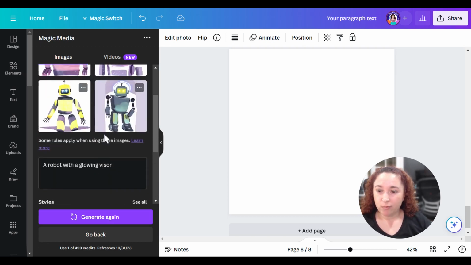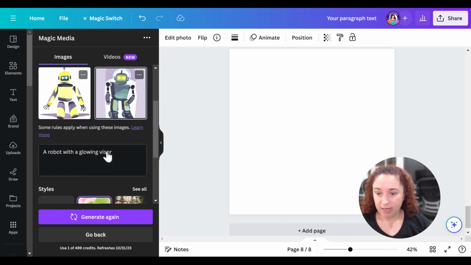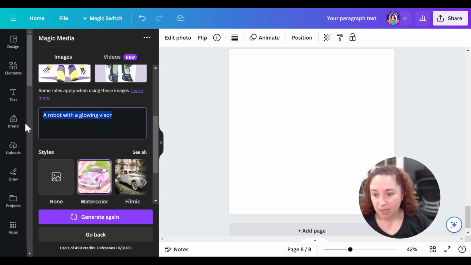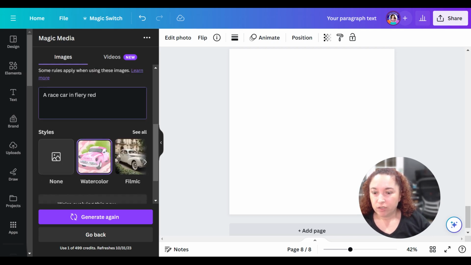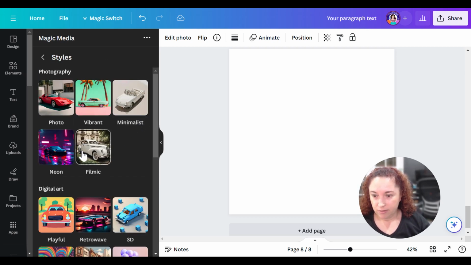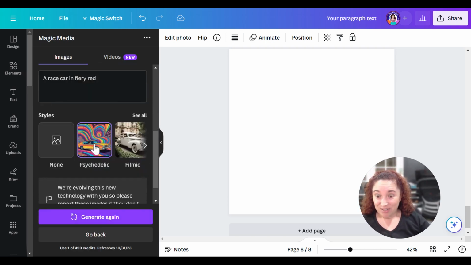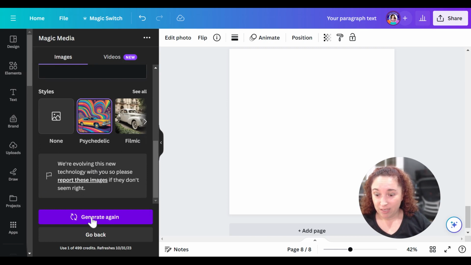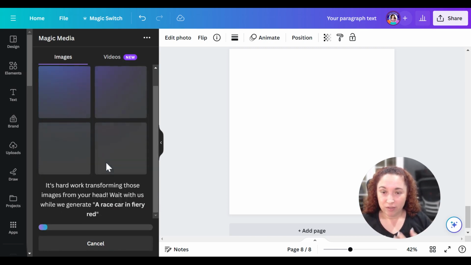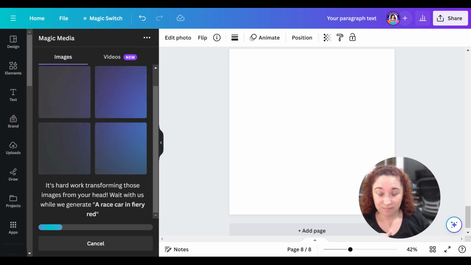So I'm going to see what it is we want to create. I was playing around, just an example, and it came up with some robots, but I want to do something different. Let's see, a race car in fiery red. All right. And I want to do it in the style of, let's try that psychedelic one. That looked pretty. And then let's see what it comes up with. So then we're going to click generate. And it'll take a minute or so to come up with these images as it's working in the background.